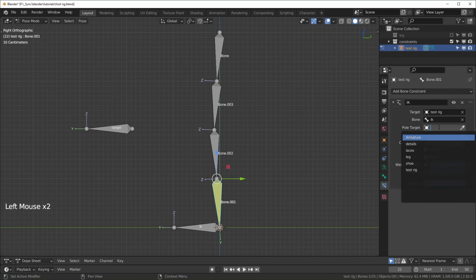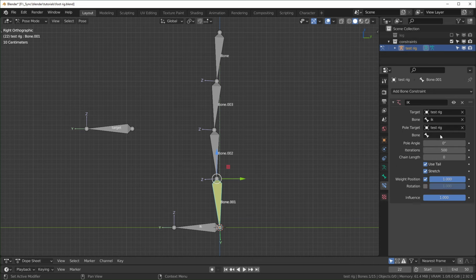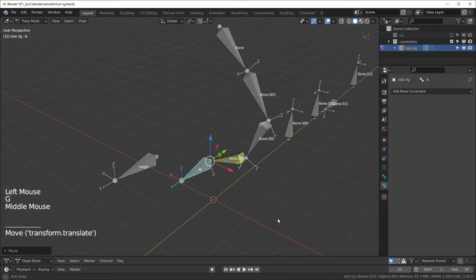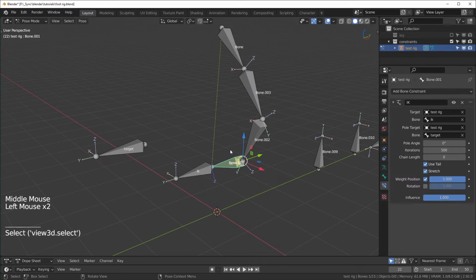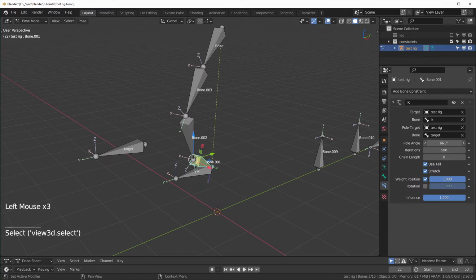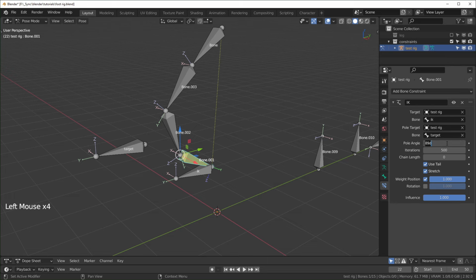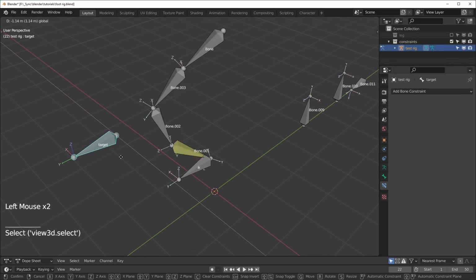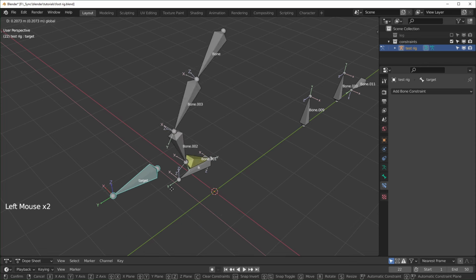And then we can select this yellow bone. You just want to select the name of your armature, which is test rig, and the bone I named target. So now when we bend this, you'll see it's not really pointing in the right direction. If that happens, you just want to change the pole angle until it's pointing in the right direction. So in this case, we'll just change it to 90 and it should work. And now this will let us decide which way we want this chain to be bending.